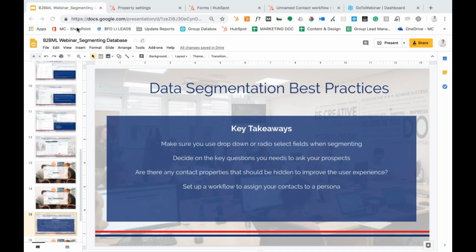Last but not least, set up a workflow to assign your contacts to a persona. So get HubSpot working in the background for you. If you set your criteria, you know in the back of your mind that if this person is in this job role and has filled in this form, they are going to be set to that persona. Try where possible to take away the manual process of your sales team or your marketing team having to go in and set somebody to become a certain persona. Try and set it up in a way that it happens automatically in the background, to make you more efficient and to make HubSpot more efficient for you.